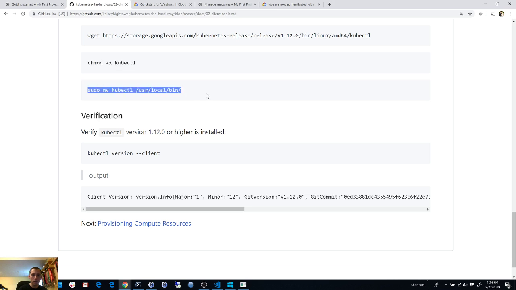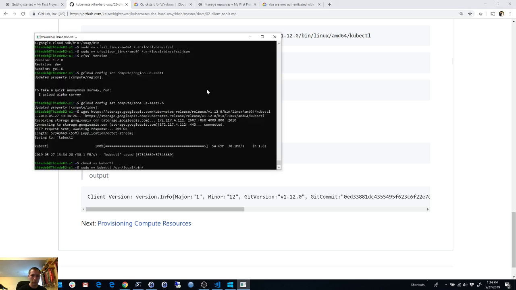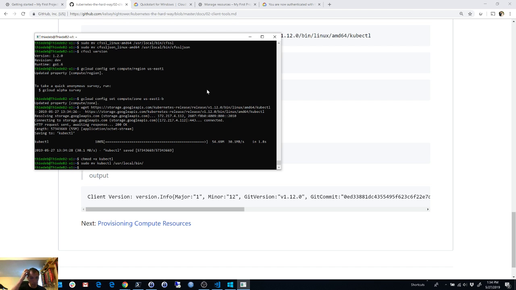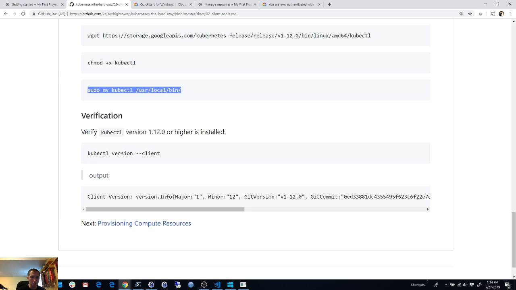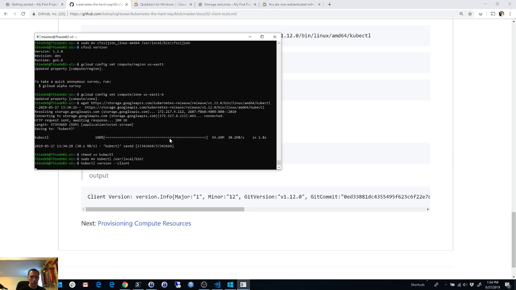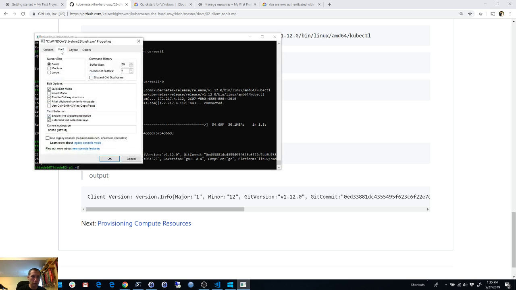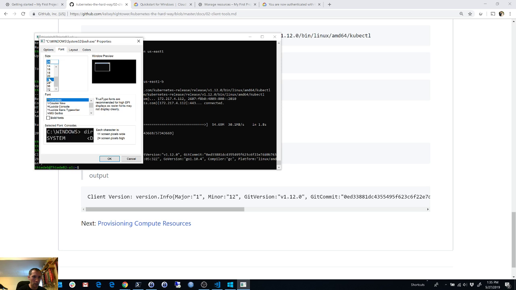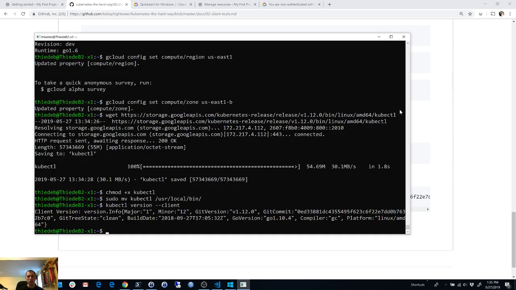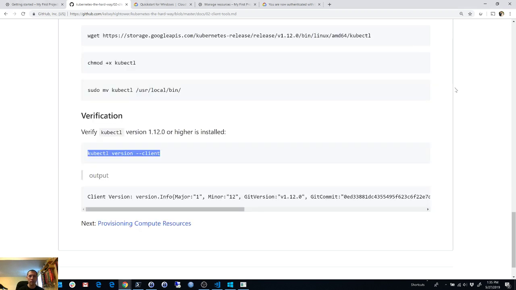Okay, so we've got it copied to user local bin, and we're going to make sure that it looks like it's running. Oh yeah. I'm going to take a moment here and just up the size a little bit. I'm getting old. There we go. Much better.